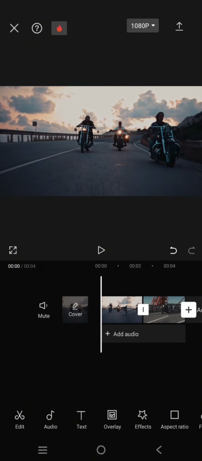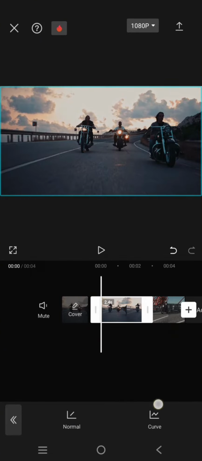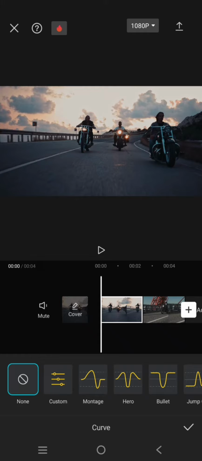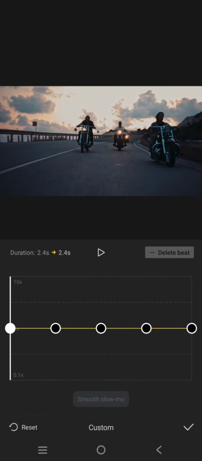So the first thing that you need to do is click on the first video and go to speed. Click on curve, then click on custom. Edit. Now set the speed like this.